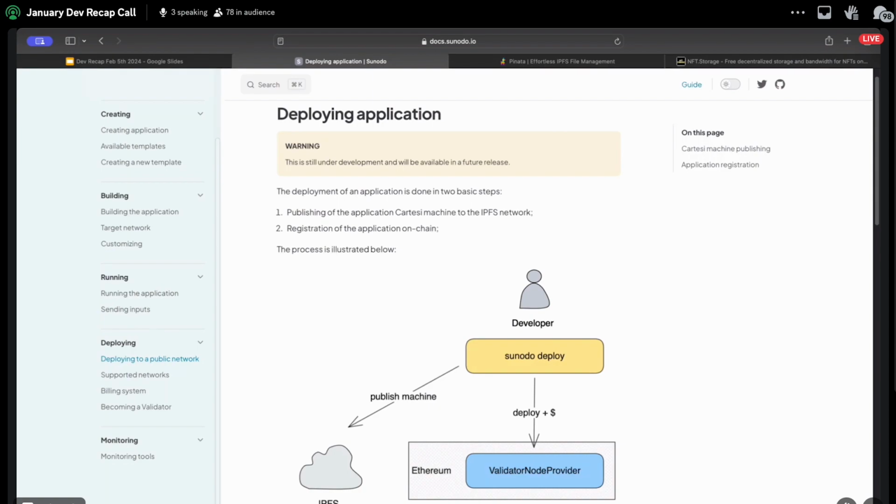So you do the deploy in two steps. In one step, you have to publish the Cartesi machine that has your application to IPFS. IPFS is the chosen method that we are using as the de facto way of doing file sharing in a Web3 way, right? So you publish to IPFS, you can choose whatever IPFS method you want.